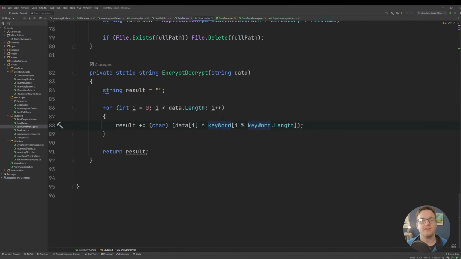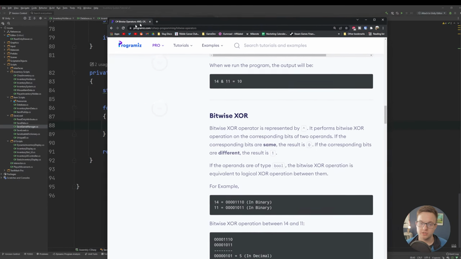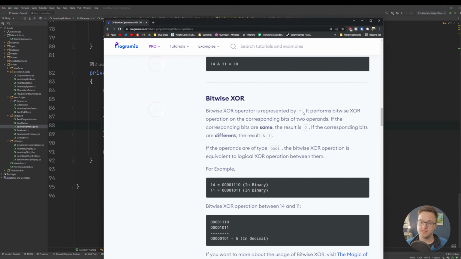Once we've found the characters that we want to compare against each other, we use the bitwise XOR operator. If we look at the definition of what the XOR operator is, it's represented by that symbol that we've just used, and it performs a bitwise XOR operation on the corresponding bits of two operands.